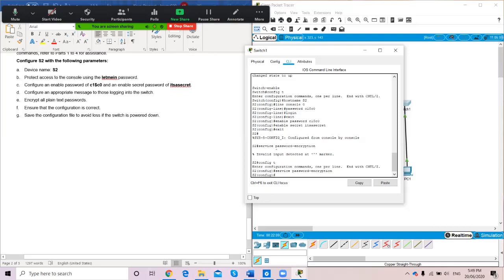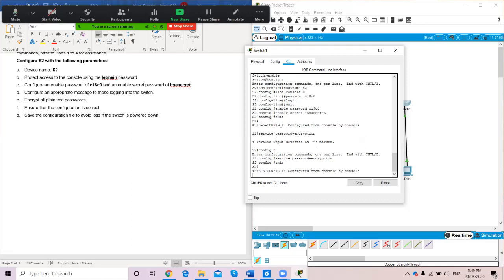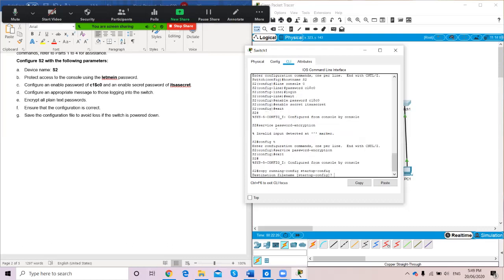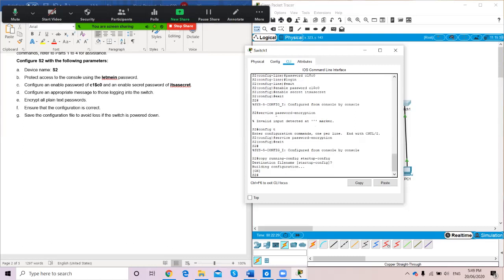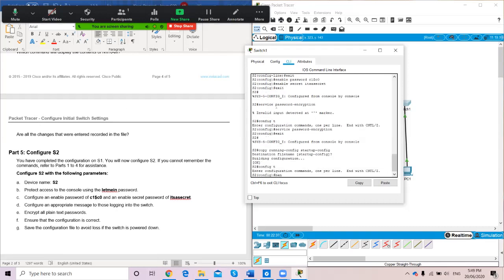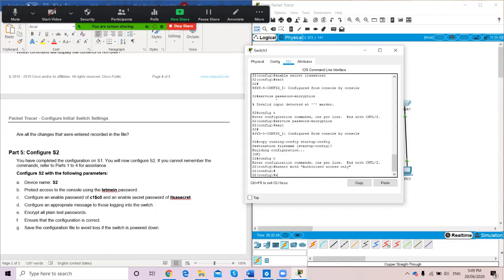In order to save, we need to go to privileged access mode. So we'll exit. We are now in privileged access mode. So copy running-config to startup-config, enter. And about the banner, let's put a banner over here also. So again, config t. Now we are putting banner MOTD, message of the day, authorized access only. Yeah. So now exit.